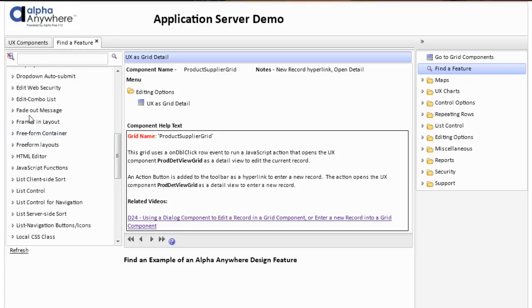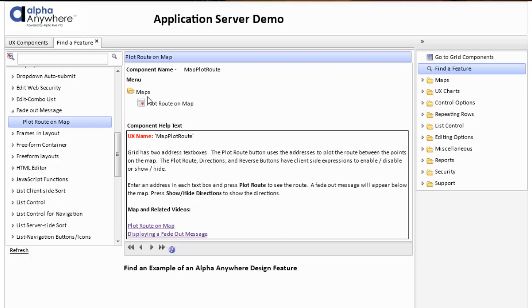For example, we can find a UX component that has a fade-out message. We open up this search, we can see the component that would have this. And it's under Maps, the map category, and the actual component is called Plot Route on Map. Again, we have a support section, but in this case we do not have the ability to show info about the particular server being used.